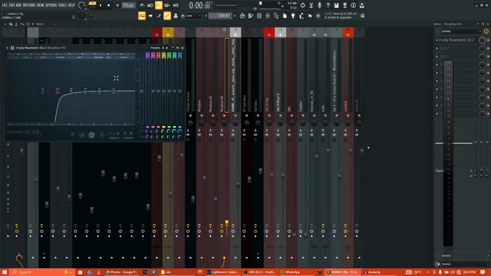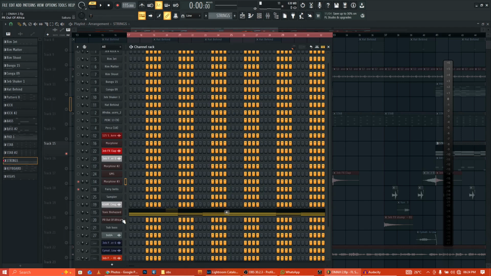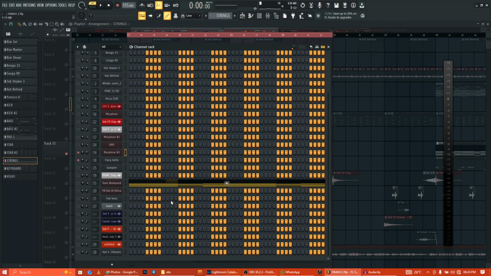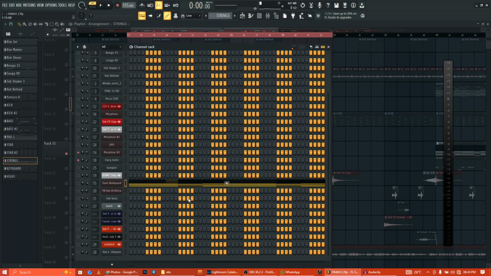Okay, for the fairy bells, I added just a high pass. So let's move to the next instrument, which is this sound here. I use Toxic Biohazard. This is my favorite plugin in FL Studio. And the preset is Dark Crystal. And this is what I played with it.